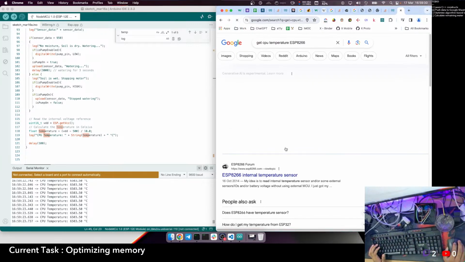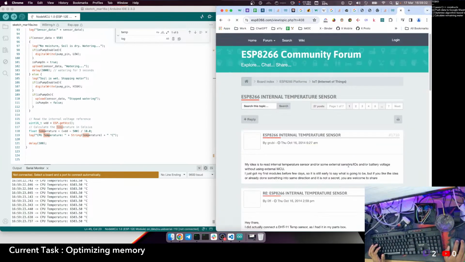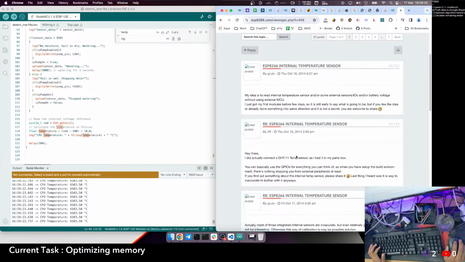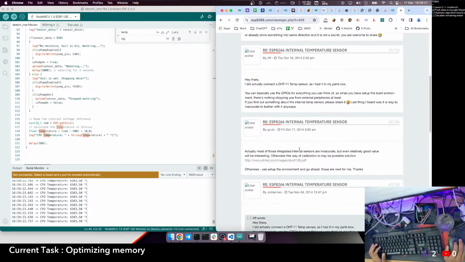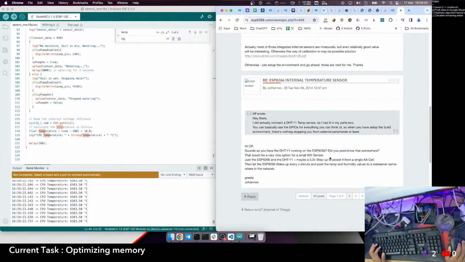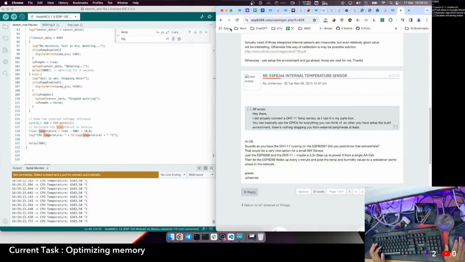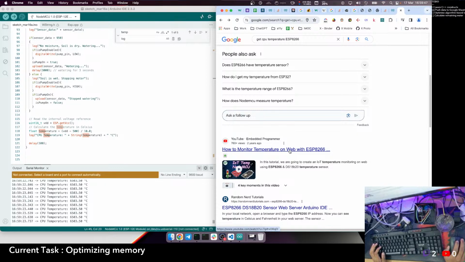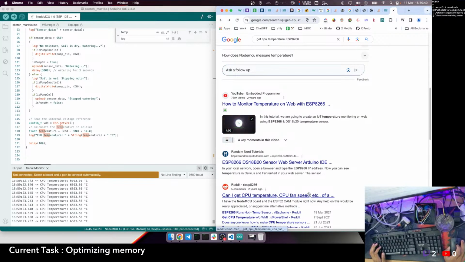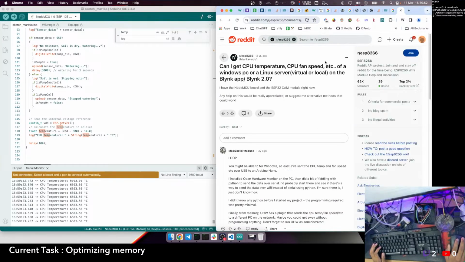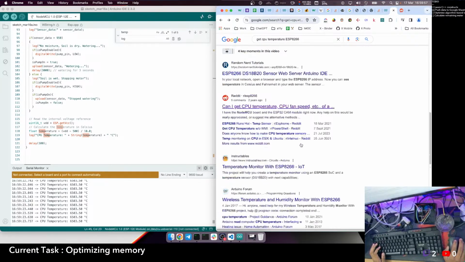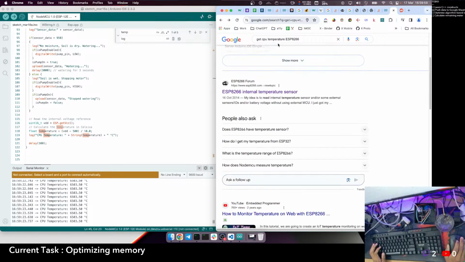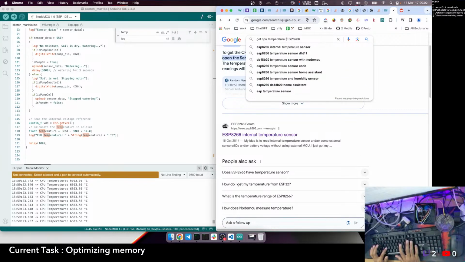ESP8266. Somebody please throw some code at me, please. No code in here. Can I get CPU temperature, CPU fan speed, etc. of a Windows PC? Not a Windows PC. I need to get the CPU temperature. Get CPU temperature of ESP board.